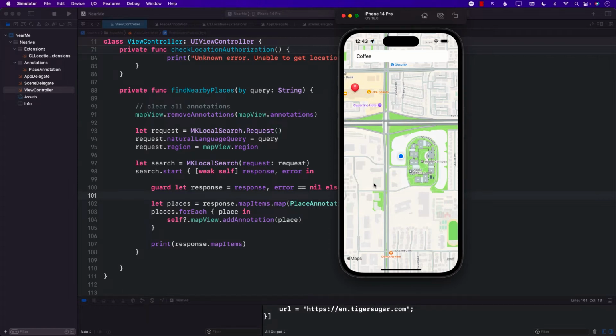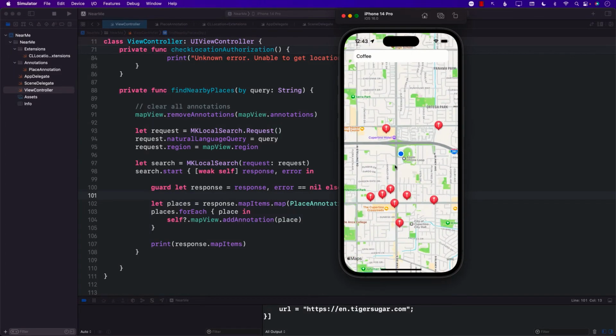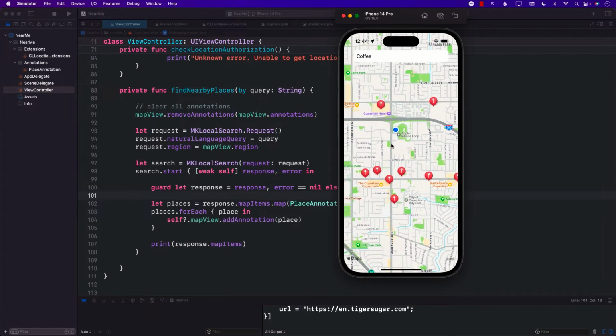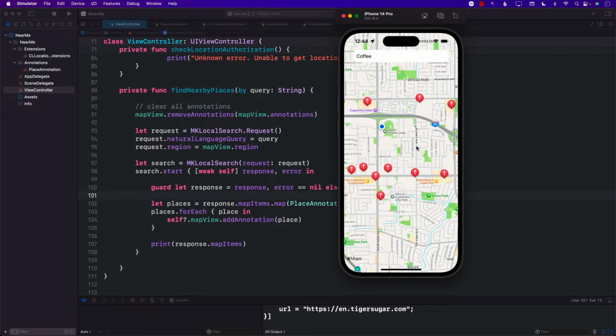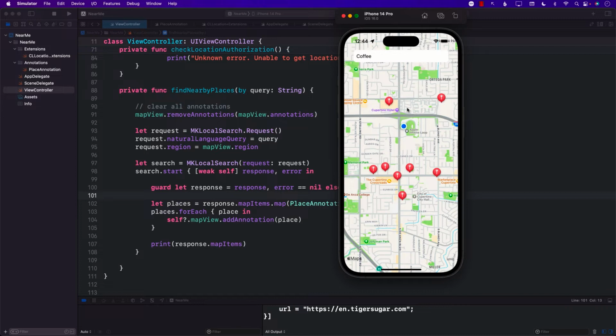And there we go. When we search for the coffee store, wow, that's a lot of coffee stores near the location, near Apple campus. If I select a coffee store, you can see that it doesn't really give me any further information, but at least it does that nice animation. That is just by default. Pretty cool.